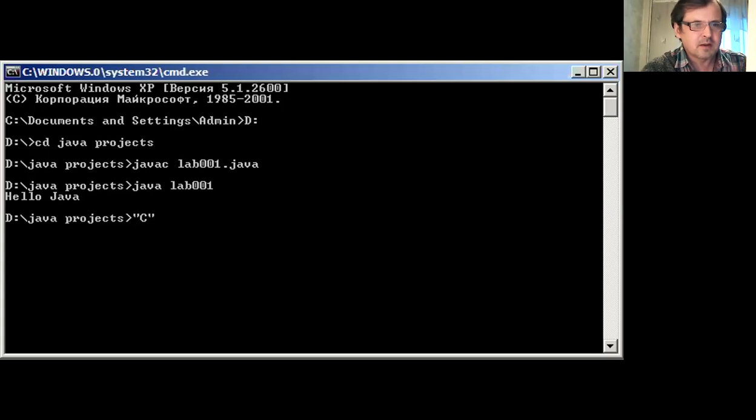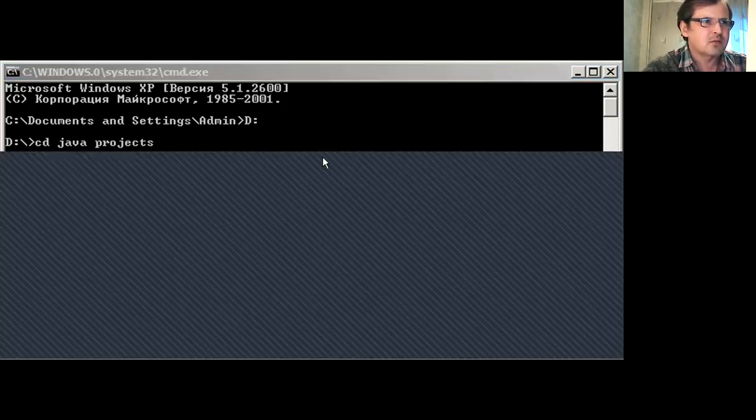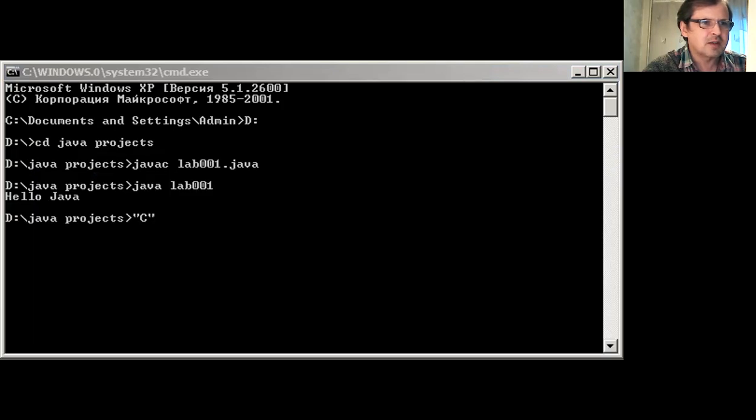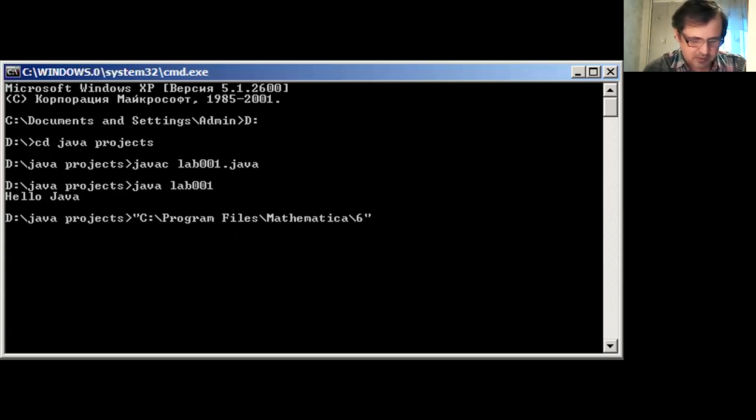Okay, so this is a very hard process. I will open this path for me. You cannot see, but I see. Okay, so C, after C the colon, then backslash, Program Files, yes, the next directory, Mathematica, okay, and the next, 6.0.